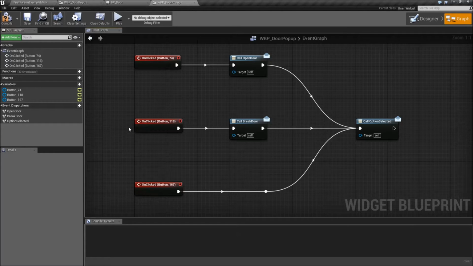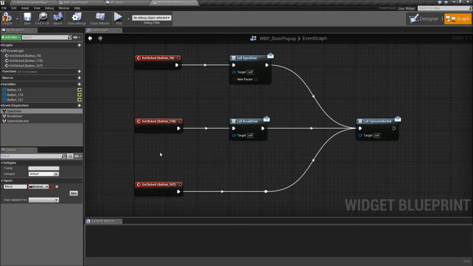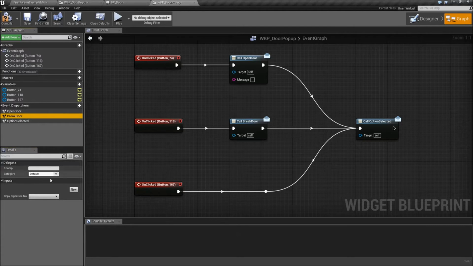Now before we get into creating our actual door blueprint, we want to create a few variables for our event dispatchers to pass along when they get executed. If you select an event dispatcher, in the details panel on the left hand side you'll see inputs and the new button. This is essentially the same as creating any variables for a function or blueprint. So we'll click new, and I'm going to call this new variable message and set it to a string. And I'm going to do the same for break door.